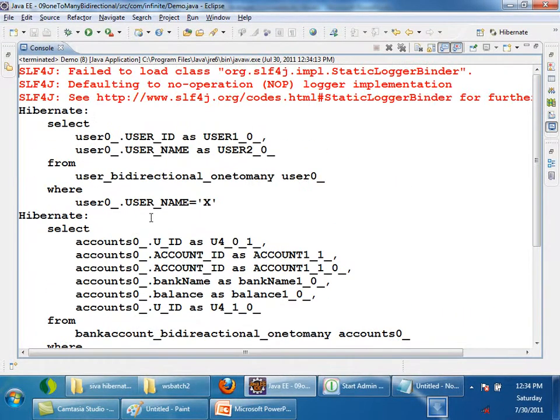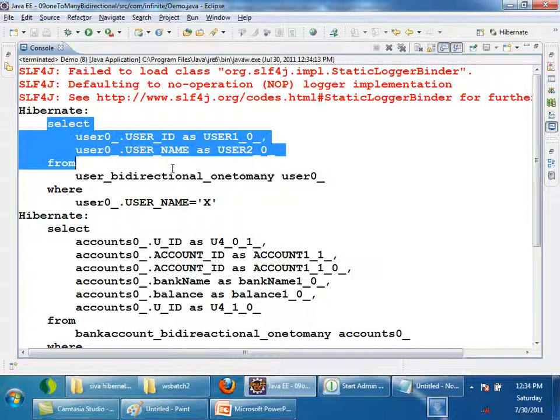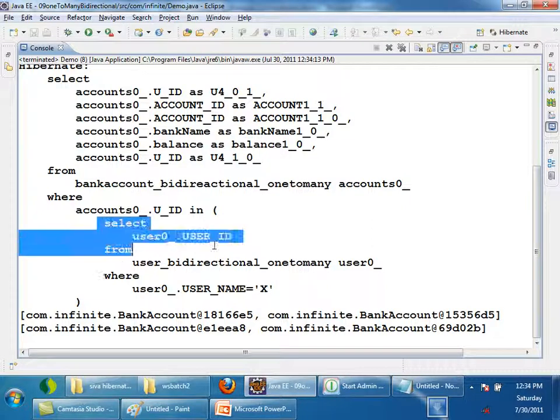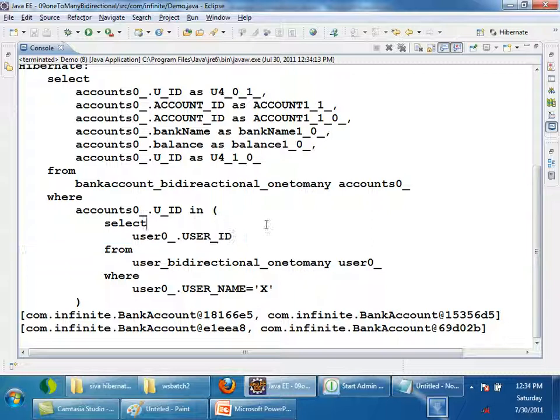See, here one query is fired by using the condition also. In the inner query, is it the same query but using only the IDs? So the same query is fired as the above query, but it will fetch only the IDs, and it is used as the inner query, right? So that's about fetch equals to subselect.